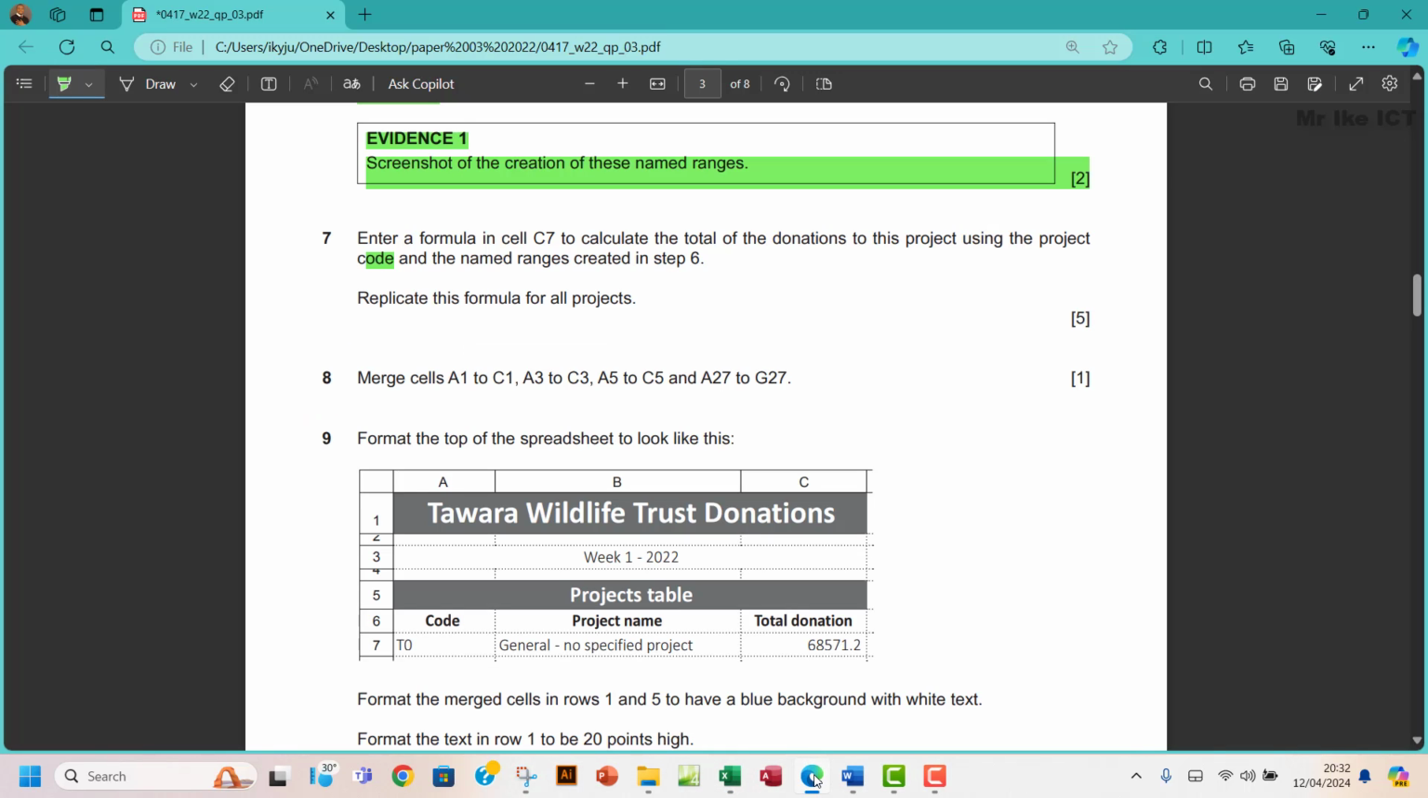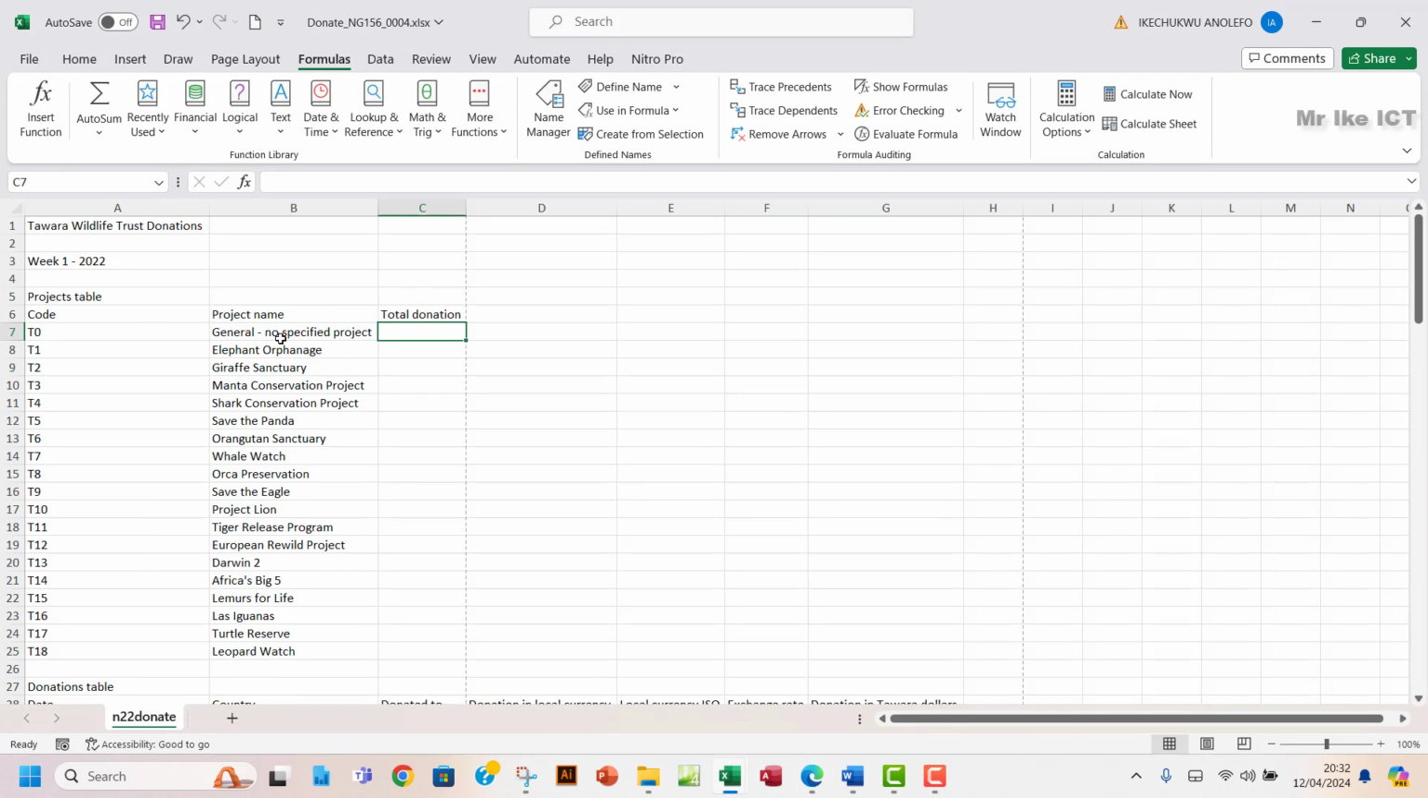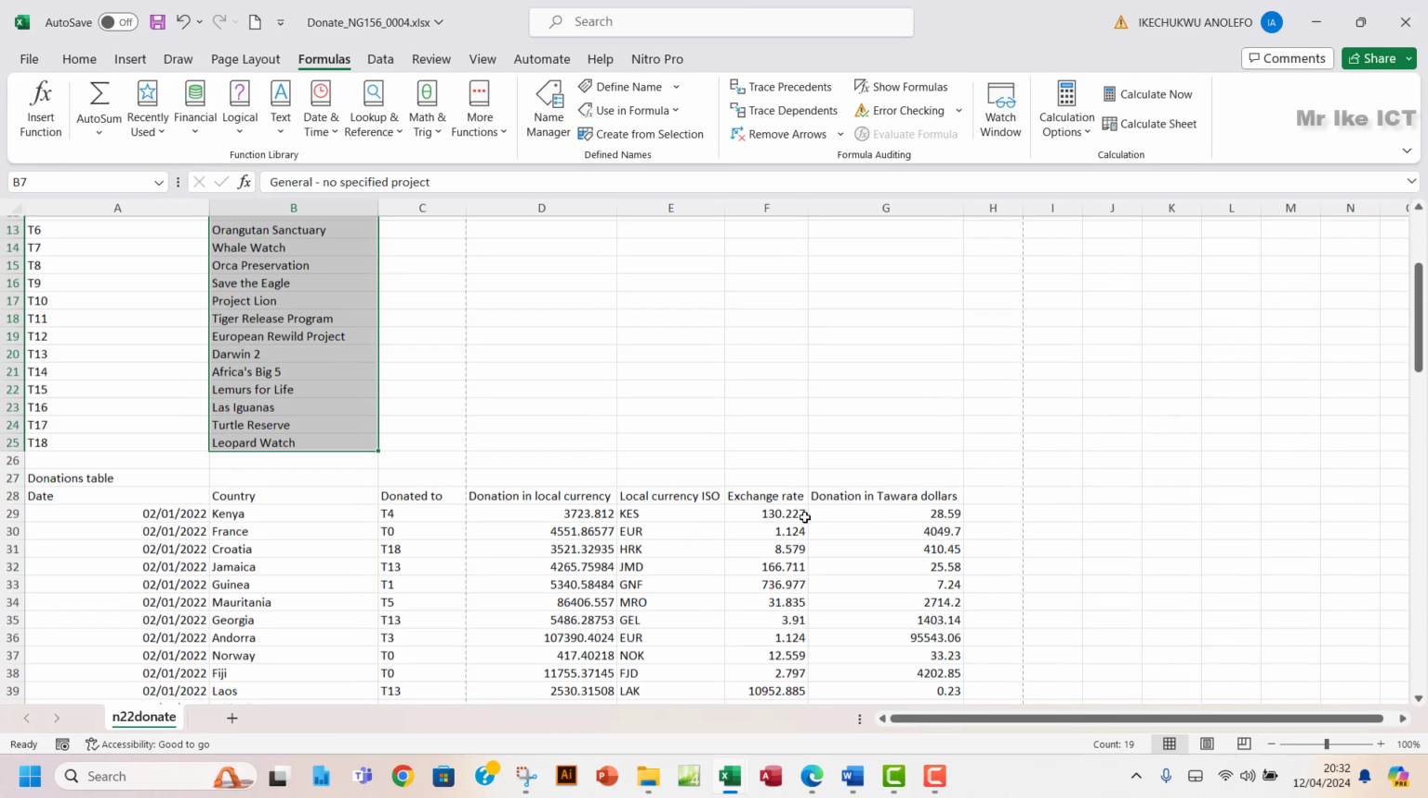So you need to understand the question first of all. It's going to calculate the total of the donations to this project using the project code and the named ranges created in step 6. Okay, so now if you look at this place, this is project names, right?